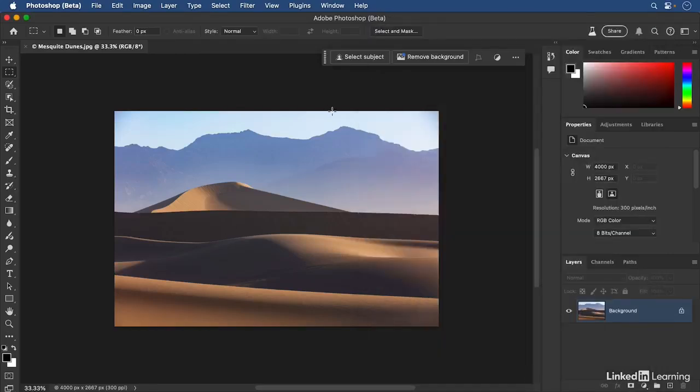Excellent. Now that you're more familiar with Photoshop's interface, it will become much easier to find the tools and commands that you want to use.